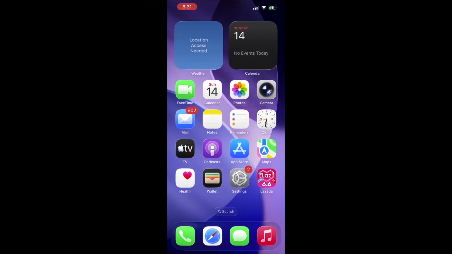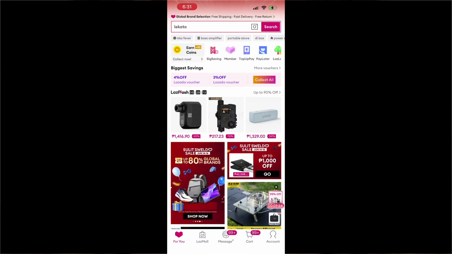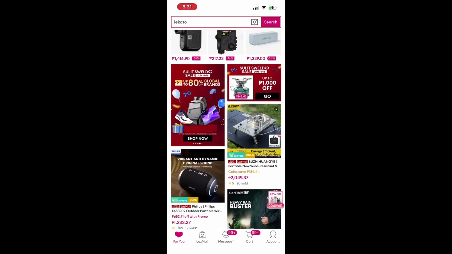First, open the Lazada app on your device. Once you're in, browse through the wide array of products available. Select the items you wish to purchase by tapping on them. After making your selections, tap on the Add to Cart button.